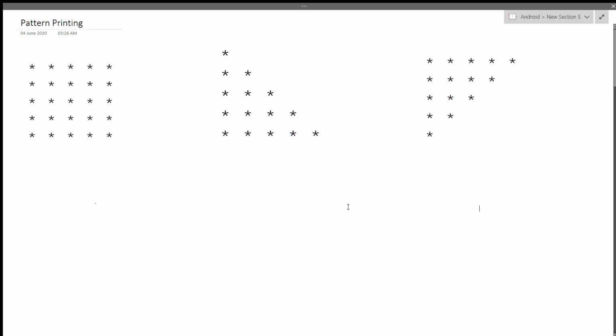So here we are back, and today we will be learning the theory part of pattern printing. We will program these three patterns and also understand the basic idea behind nested for loops. We will program more patterns in our next videos. So let's start with this video.